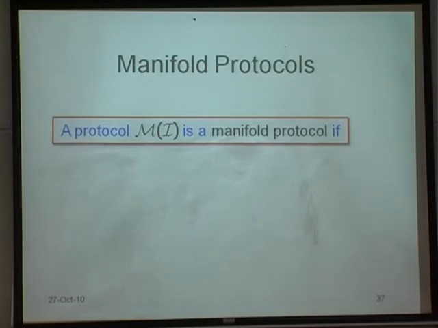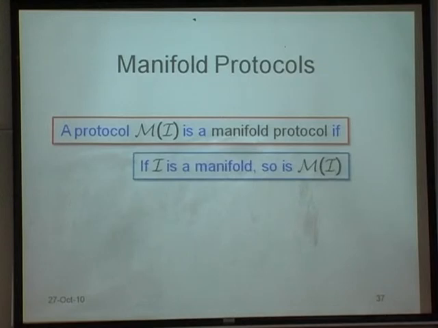Okay, so let's generalize this. You can think of a protocol as being kind of an operator that takes an input complex and gives you back another bigger complex. We'll get to this later on when we have a little bit more machinery, and talk about these things as operators with certain properties. But for right now, just think of this as something that carries a complex to another complex. So we'll say a protocol is a manifold protocol if it preserves the property of being a manifold. So if your input is a manifold, then so is your output.